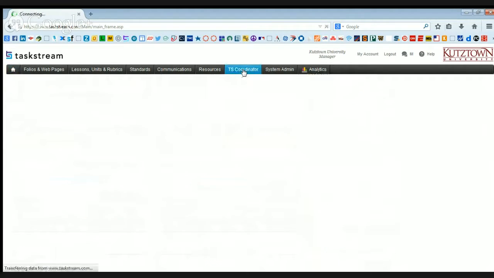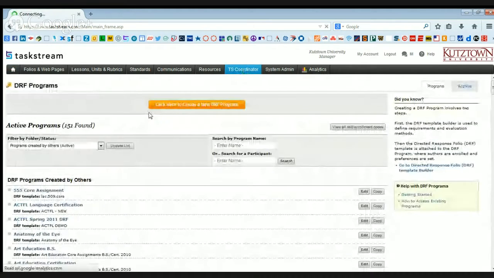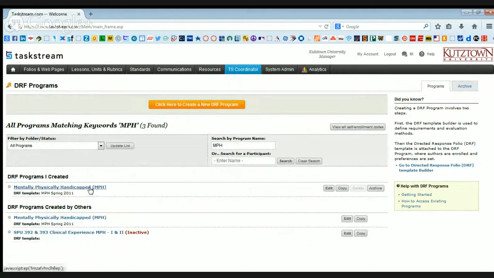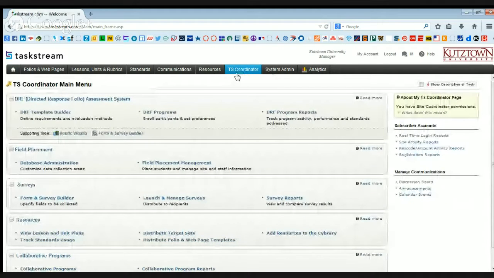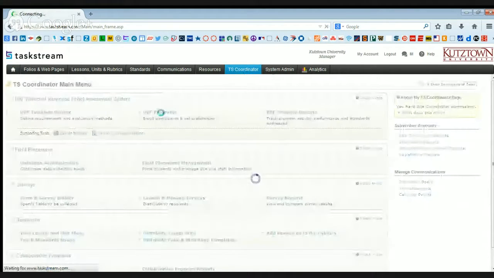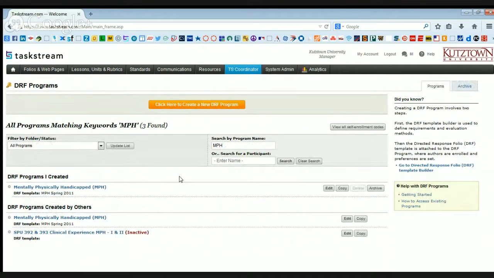Yes, yes. And what needs to happen there is, I think I may be able to do that from here. And you said that. Well, let's go in and look at each one of them. You've got the MPH. I got MPH right there. So what I did was I went TS coordinator, DRF programs, and then search by program name. You can search by just parts of it. MPH.